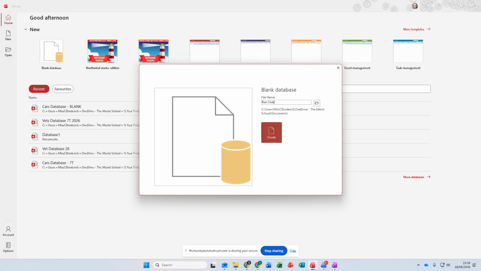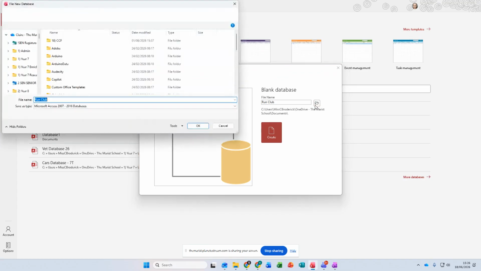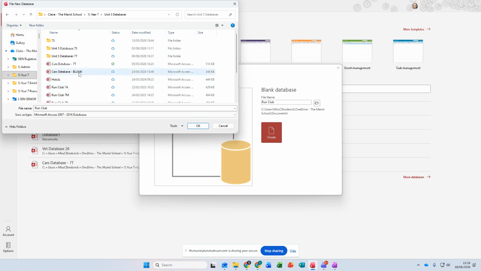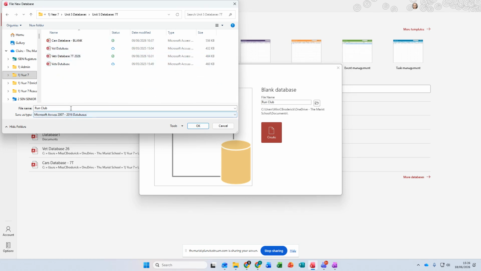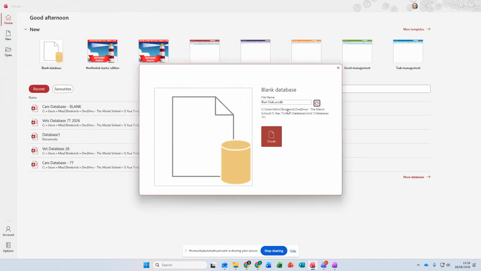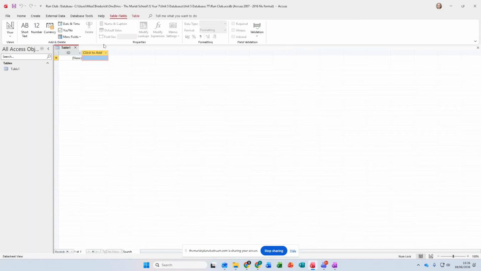That's 1. We're going to tell it where to save. That's 2. We're going to click OK. So 1, name it. 2, tell it where to save. 3, click Create. And it brings you immediately into the table. Now we need to be in Design View.